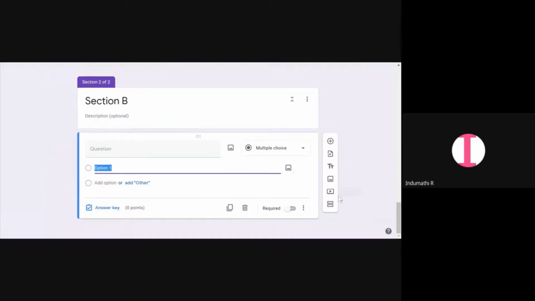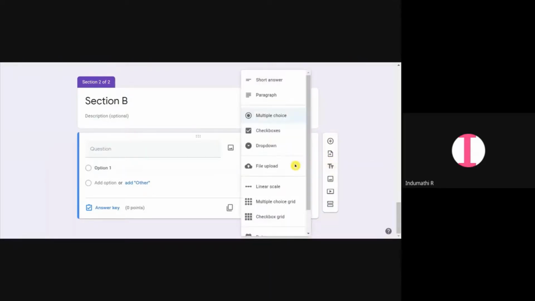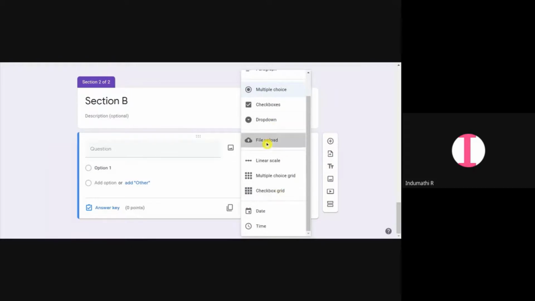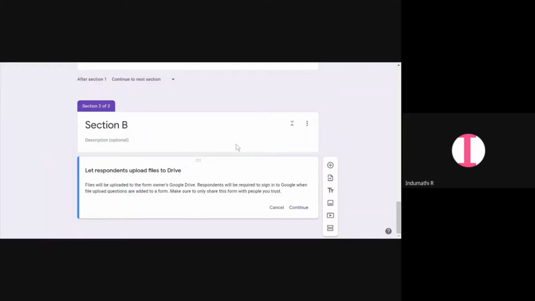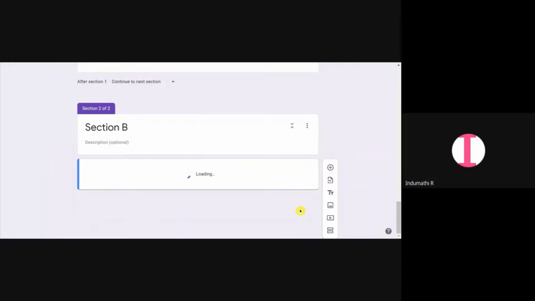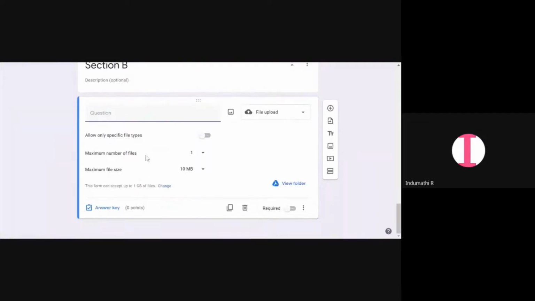Next you can see here, if you want to import some questions, here you can import a file from systems. If you want to import from drive, you have to give access. Then you can import. Allow only file type, so students can upload files related to that question. That option is also there.